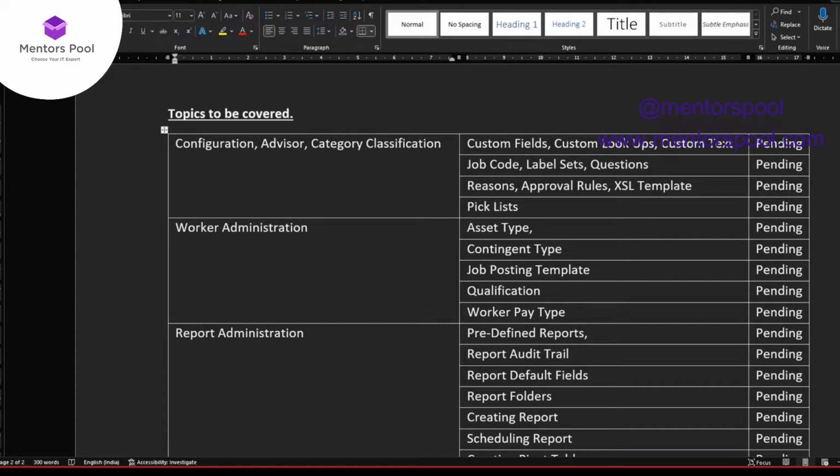Okay, my screen is visible, right? Yes. Good. So this is the segment that I'll be covering today. It looks pretty vast, but it's not that vast. It should get covered in a couple of hours, so it should not be a problem.